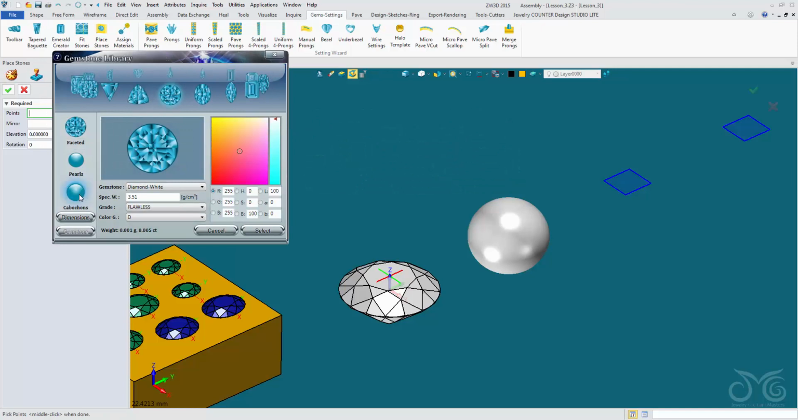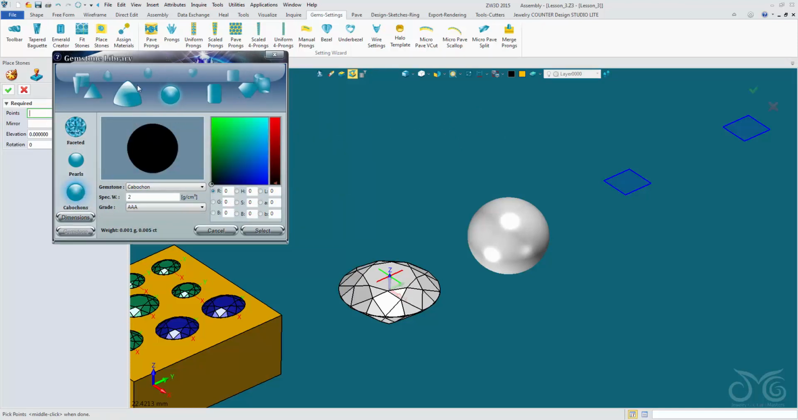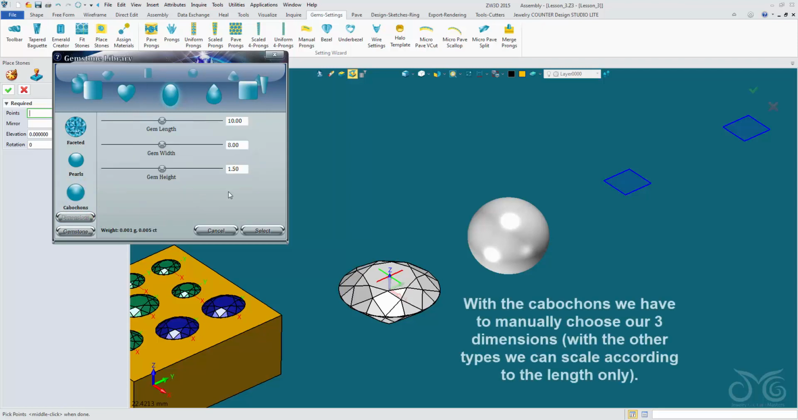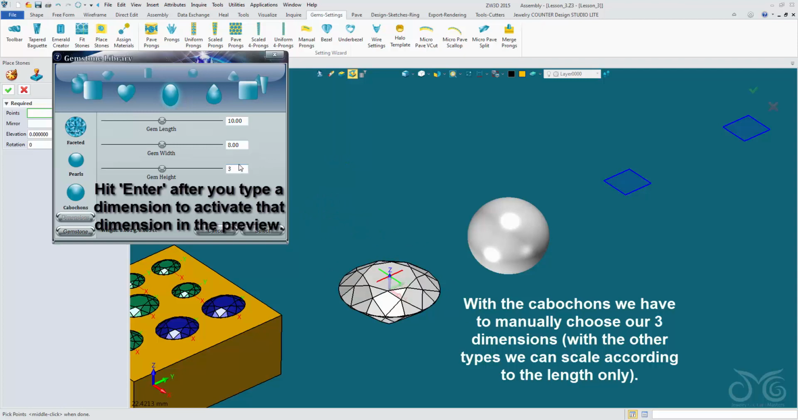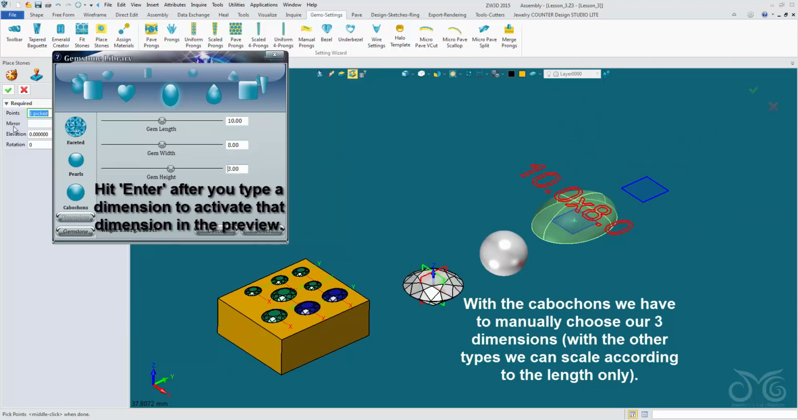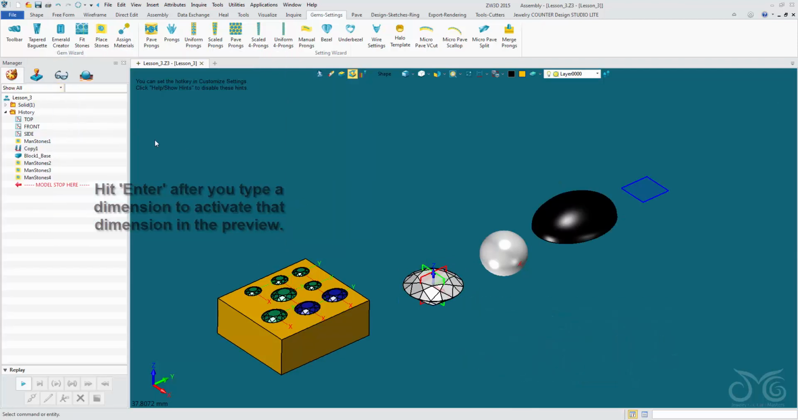Now let's try out a cabochon. Okay, now a cabochon typically has a smooth, rounded top and a flat bottom. Okay, in the cabochon dimensions area, we have control over the length, width and height. Okay, so let's crank this up to maybe a 3 in height. Place it here. Confirm the operation. Okay, we have a cabochon.